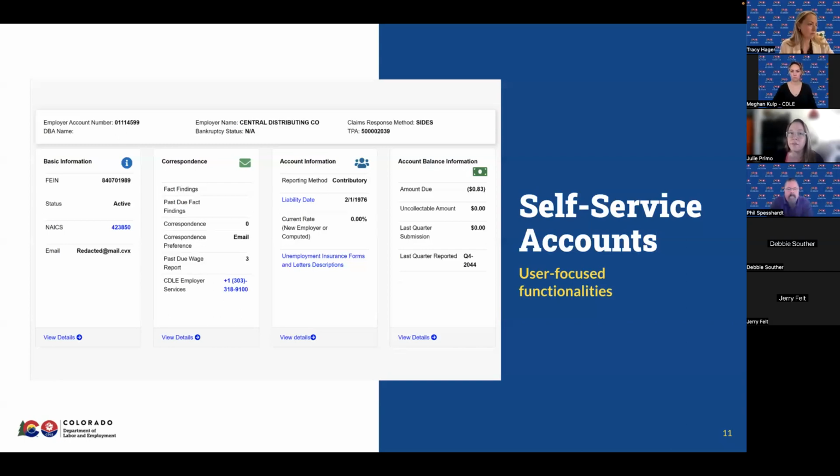And then account information is going to be the reporting method, your liability date for the employer, their current rate, and then also view details will take you to more rate information. And then account balance information: what's owed, anything that's uncollectible, the last quarter submitted, and the last quarter reported. And then that view details will take you to more balance information as well.